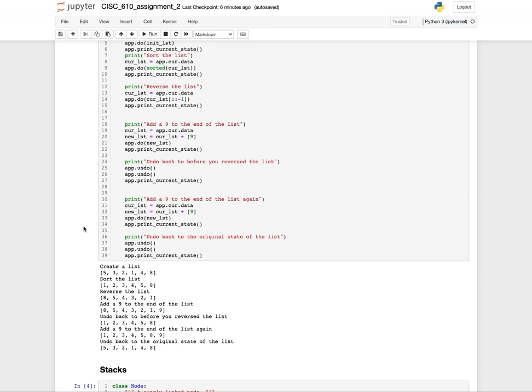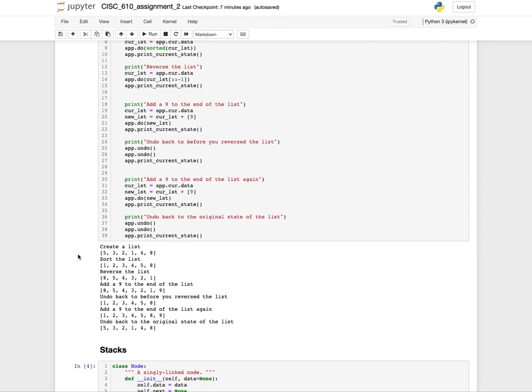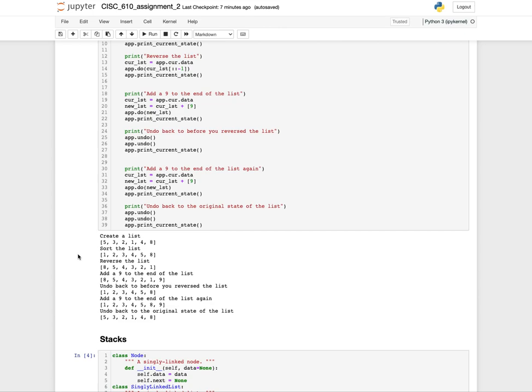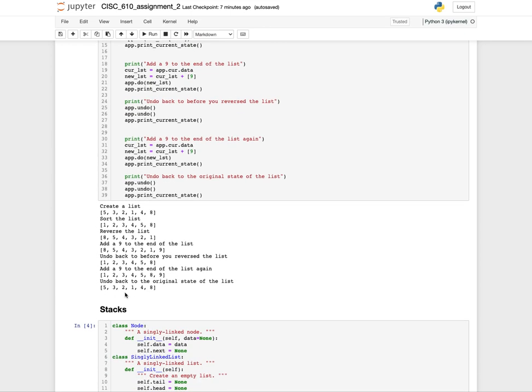So this will request the 2 undo operations. So we did 2, and then we printed out the current status. So this is the sorted list, 1, 2, 3, 4, 5, 8, and then we will append a 9 to the end of the list again. So we will now have 1, 2, 3, 4, 5, 8, 9, and then we want to undo back to the original state of the list. So again we do undo twice, and then we're back to the original status of the list.